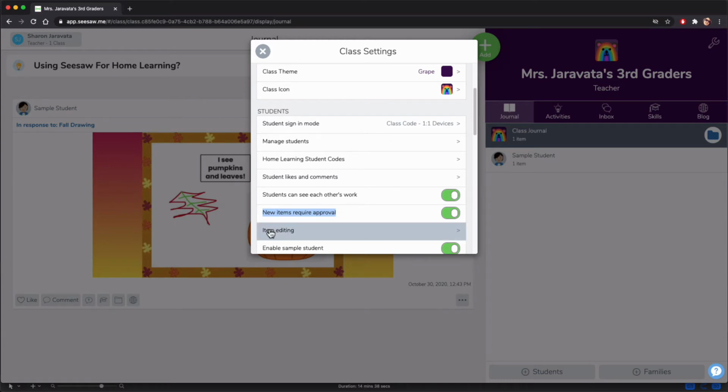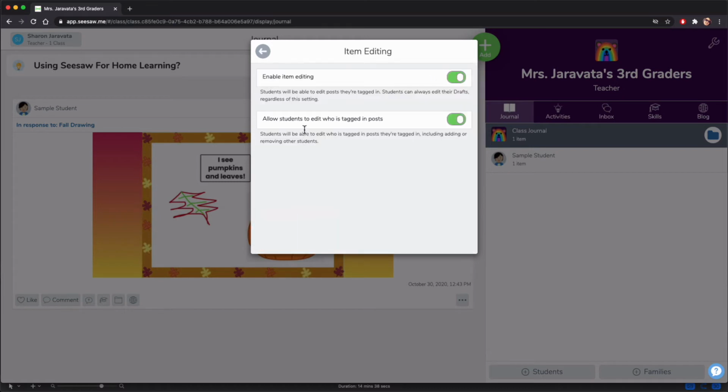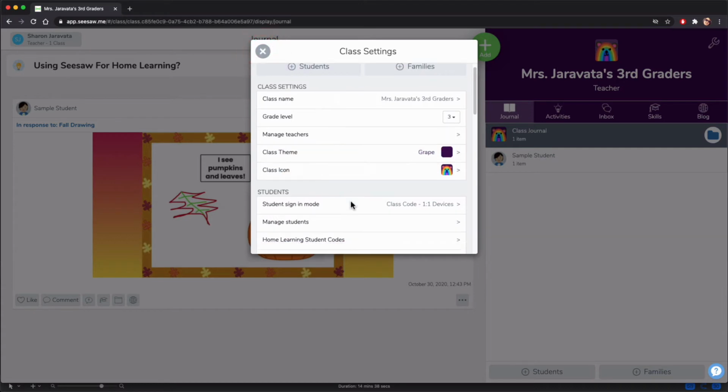And then over here, you want to make sure, if we go to item editing, this is again up to what you want to do. This is enable item editing, so students can edit their drafts. Maybe you want them to go back and change their work. Okay. And then allowing students to edit who is tagged in posts. That's up to you again.